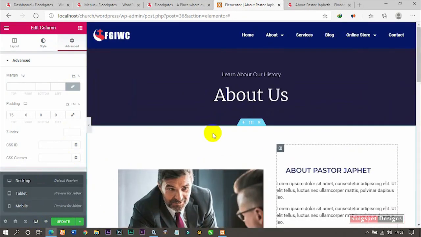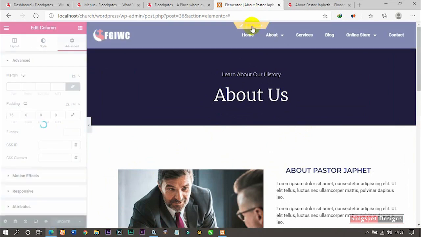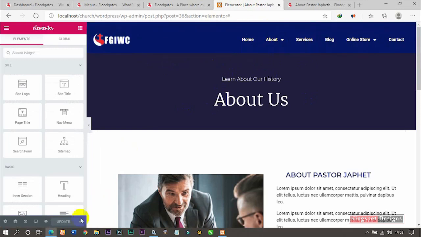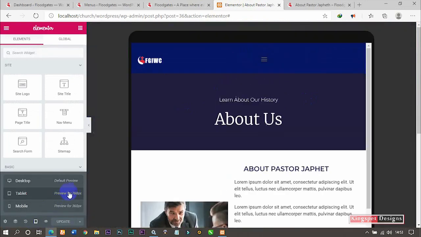So I believe you might have learned a lot from this particular tutorial. If I wanted to edit my header to make it mobile responsive, I just click on the edit area here, edit header here, so it will load up. Then I edit my menu the way I want it to look. So you can see, okay, let me just work on this menu. I'm going to see how the tablet view is.